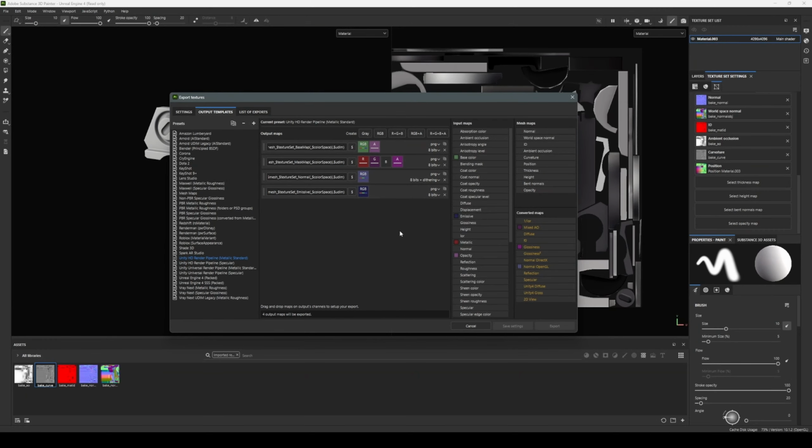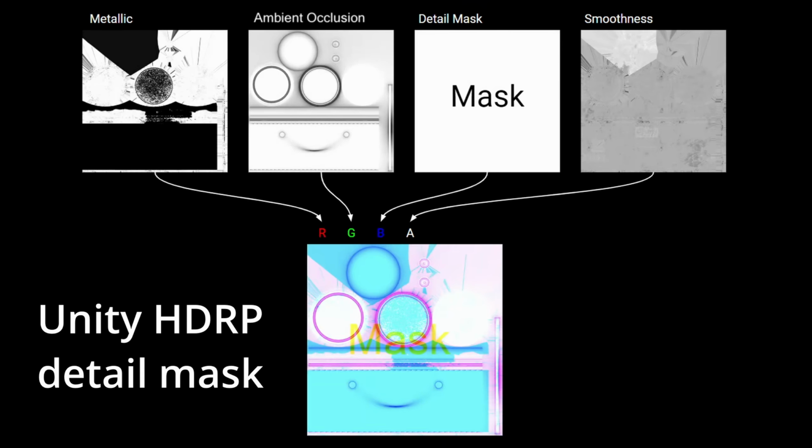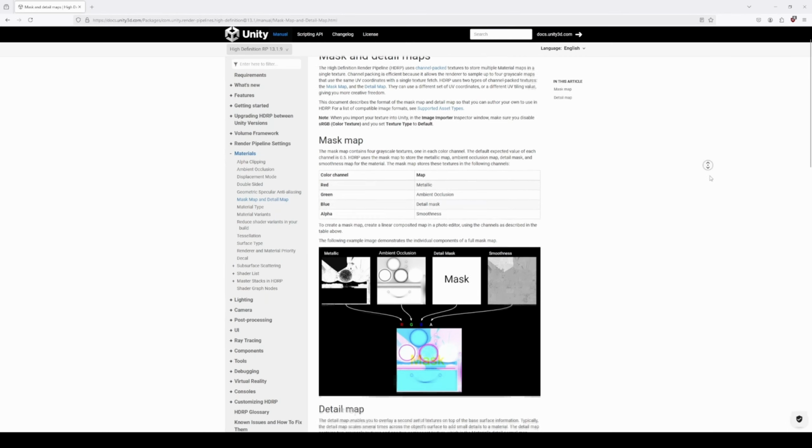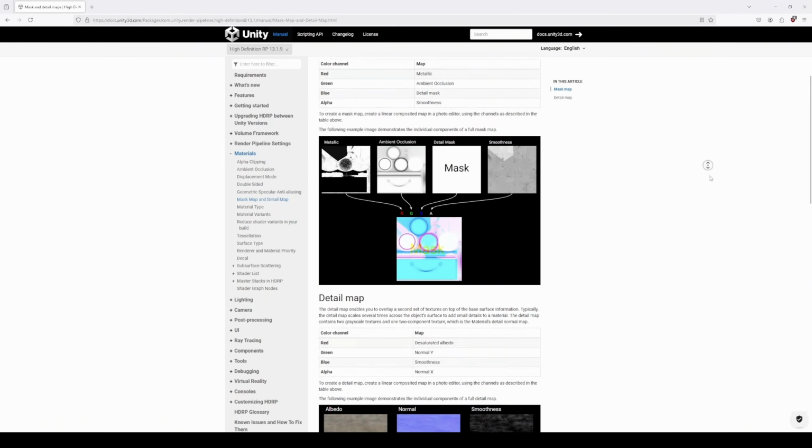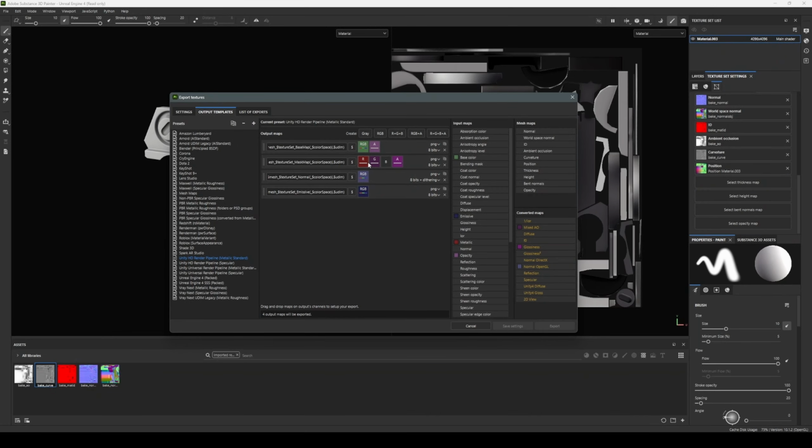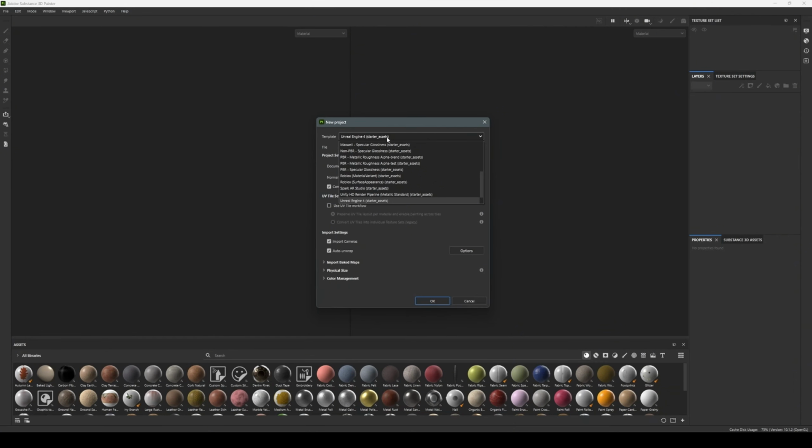And the other thing is that this also affects the texture packing Substance Painter will use when exporting your textures. Texture packing is a way to optimize texture memory by packing multiple textures into the individual RGB or alpha channels of a single image. Unity and Unreal both have their own preferred way to pack textures, which you can find in their documentation. And you can always change how you want to pack your textures in Substance Painter export settings as well. Let's pick a texture resolution now.